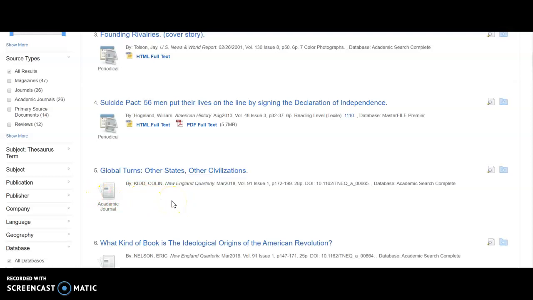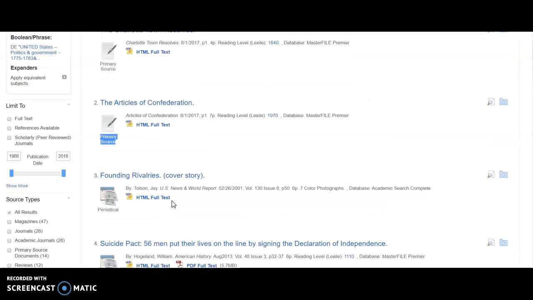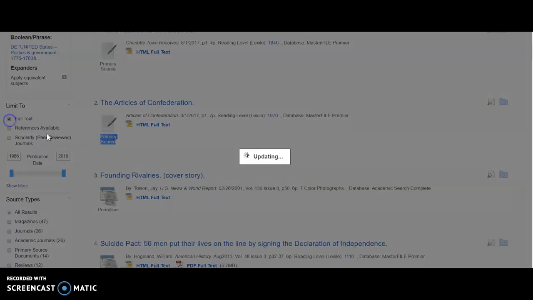Some of these aren't going to have the articles attached. If you find that you need one of those, let me know, and I can try and track it down for you. If you only want to look at the ones that have the articles attached, you can click on the button over here that says full text.